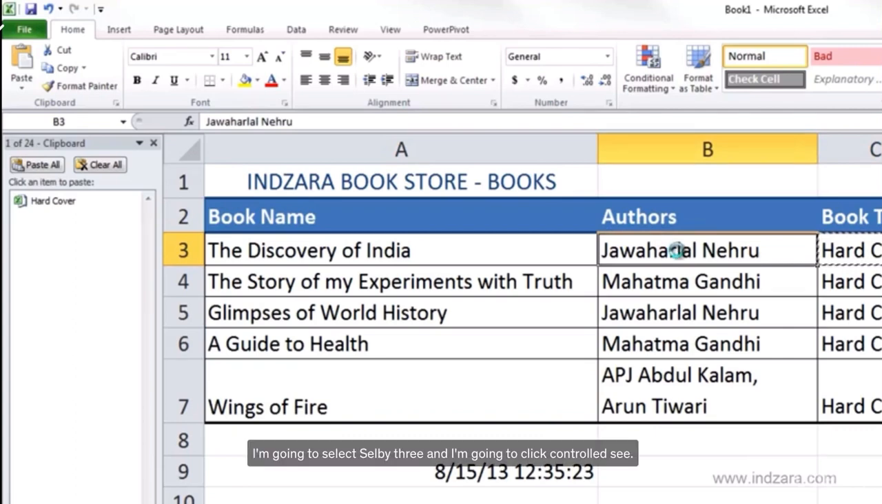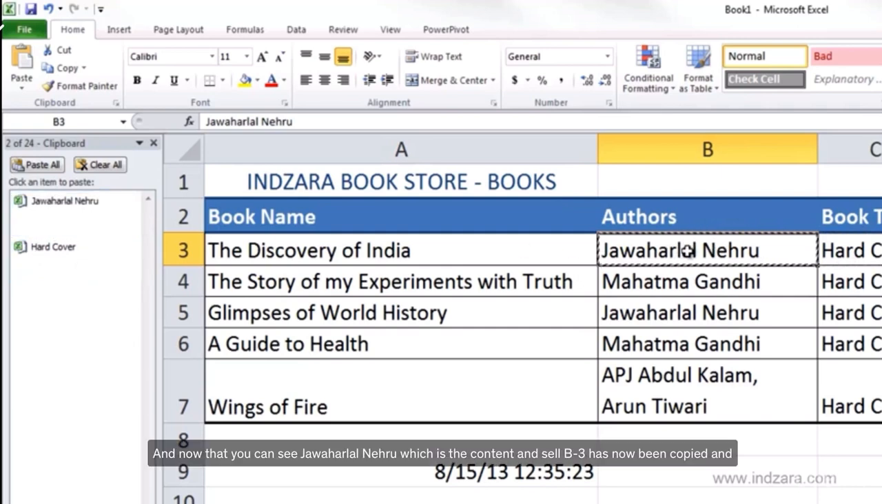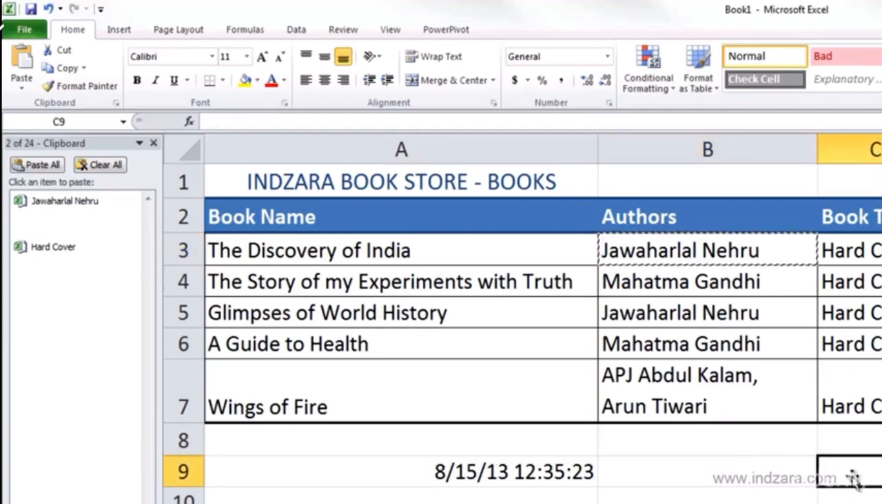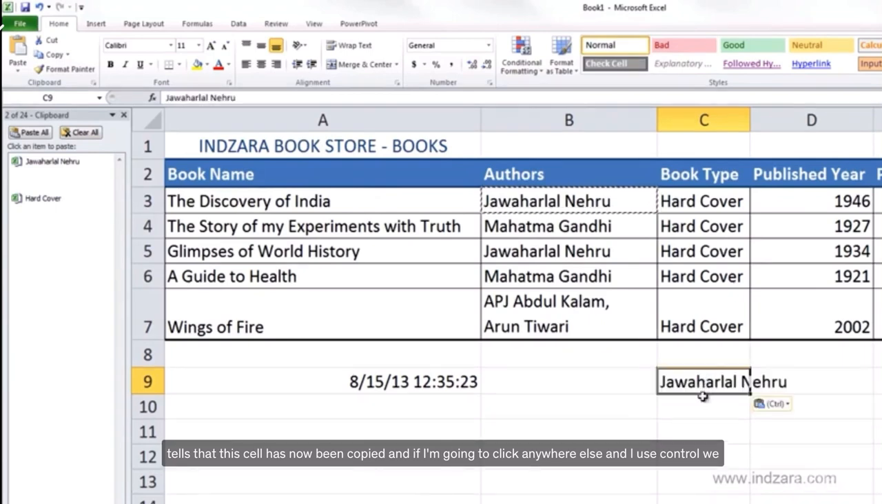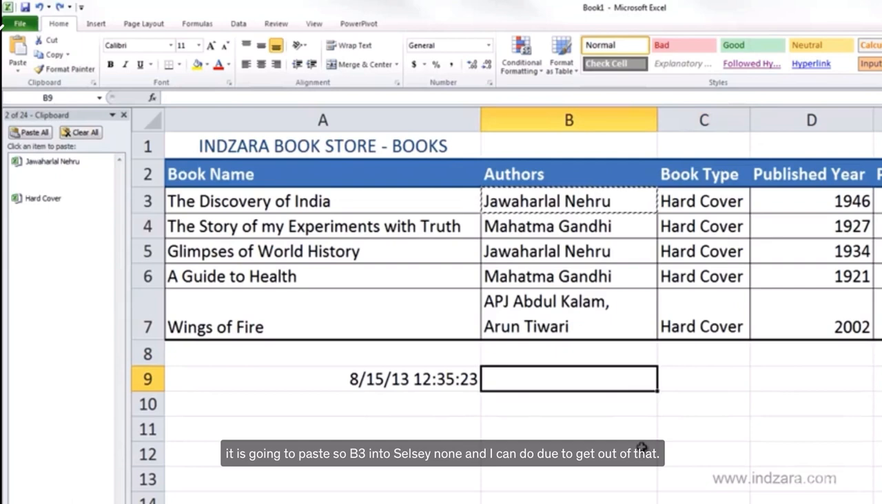Let's say I want to copy the author name here. I'm going to select cell B3 and press Control C. Now you can see Jawaharlal Nehru, which is the content in cell B3, has been copied and added to our clipboard. Keep in mind that the last copied value or cell is what gets pasted if I paste anywhere. You can also see the dancing ants around the cell, which tells that this cell has been copied. If I click anywhere else and use Control V, it is going to paste cell B3 into cell C9. And I can do undo to get out of that.